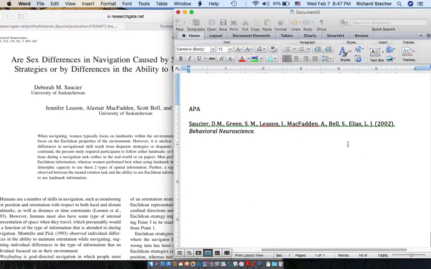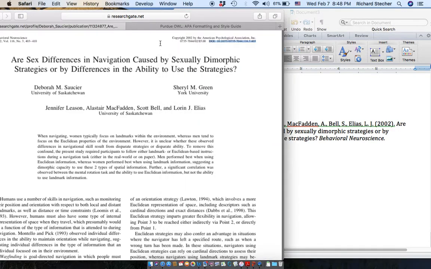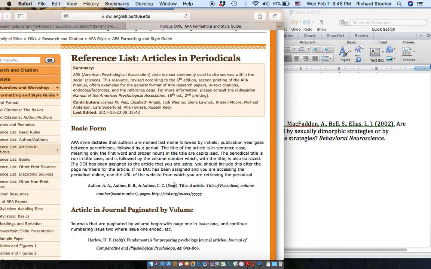The article is called, now capitalize the first letter and don't capitalize any after that, are sex differences in navigation caused by sexually dimorphic strategies or by differences in the ability to use those strategies, I think was the title. I don't know, we're going to find out, with a question mark at the end. And so now we have a non-italicized title of the article with a period at the end. And in this case, it's actually a question mark.